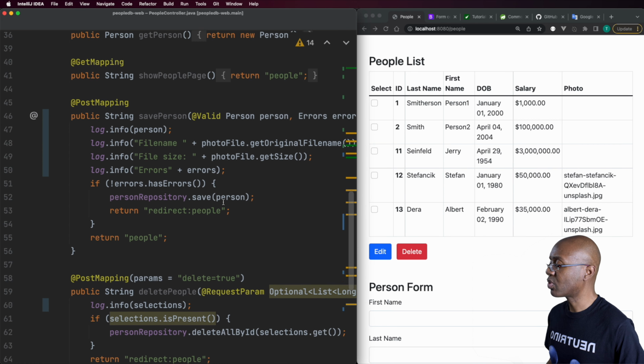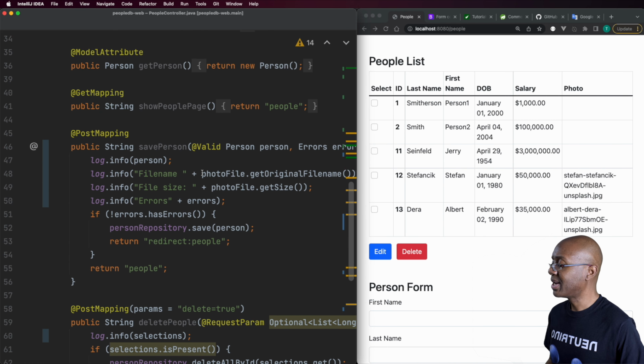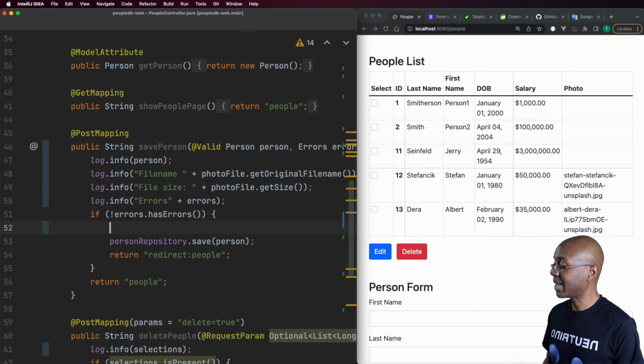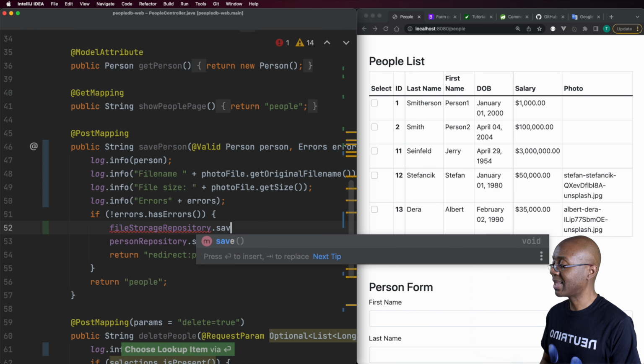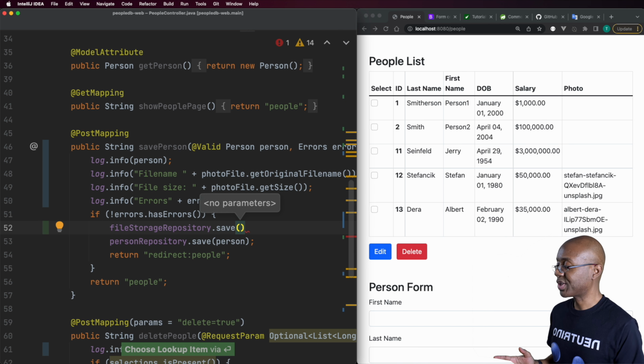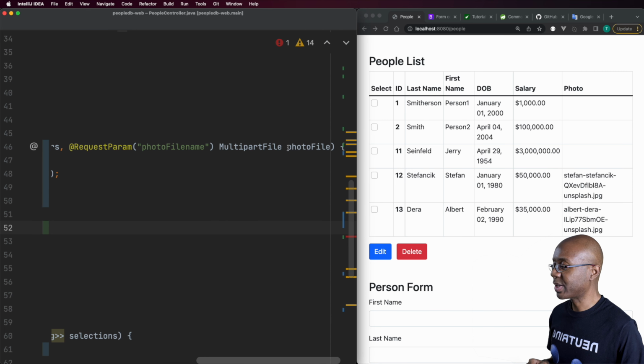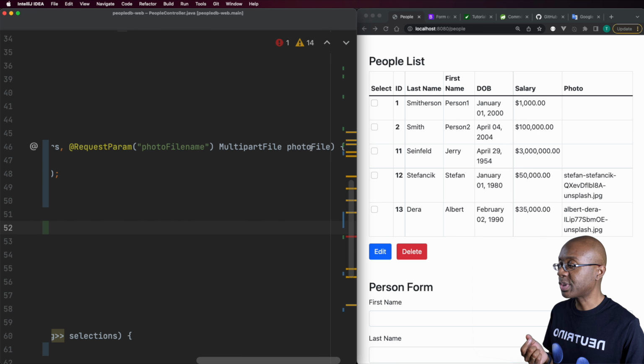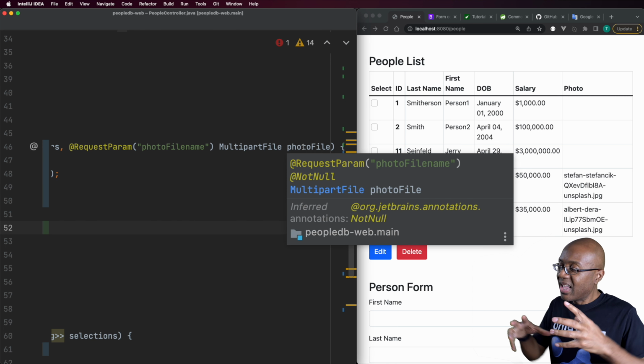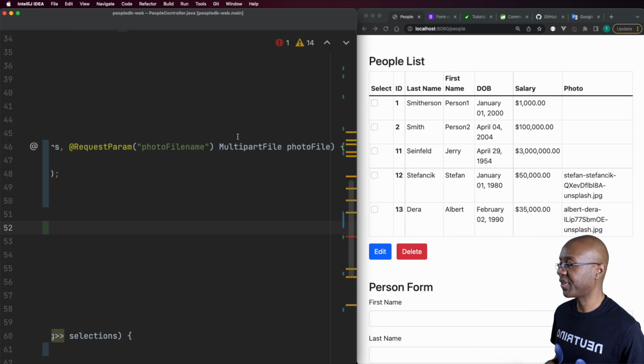Then down here where we are saving a person, now just as we can save that person, we also could save the file, right? So we could do something like fileStorageRepository.save. So now the question was, okay, so what are we actually passing into here though? So what I just got finished saying is we probably shouldn't be passing in this photo file thing directly, but we need at least the binary data of this photo file thing, right?